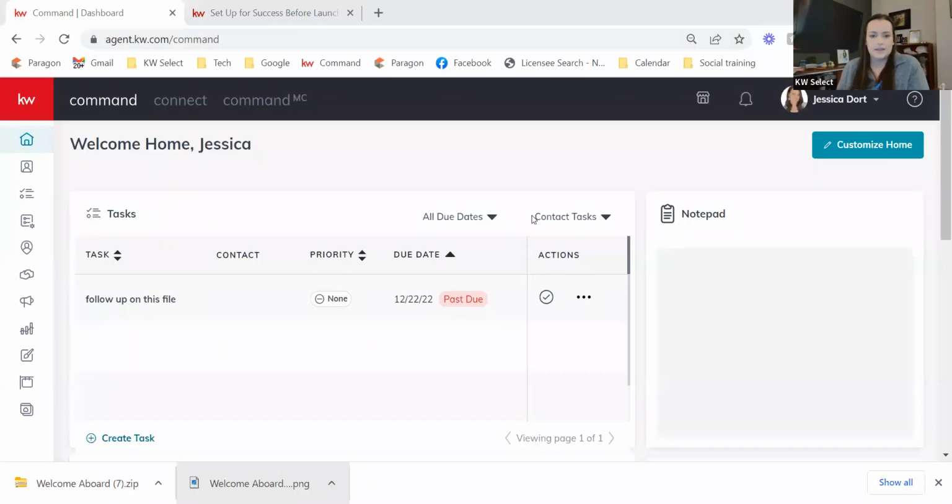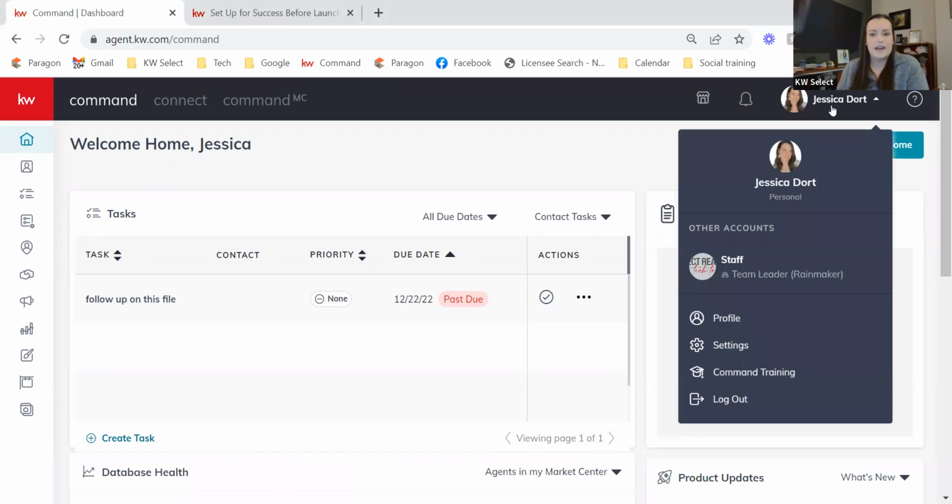All right. So the first thing I talked about was your Facebook page being connected in your settings. So here, when you click on your name at the very top right of Command, you're going to click on Settings.